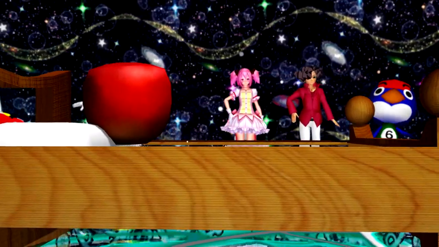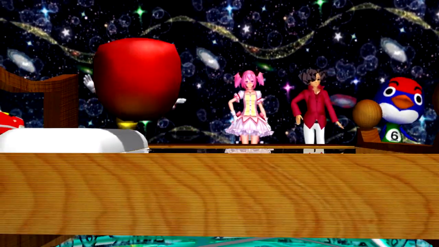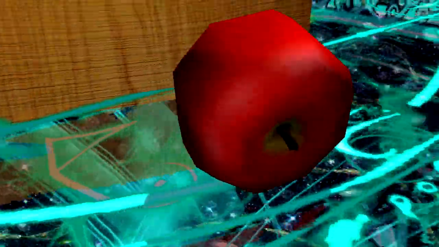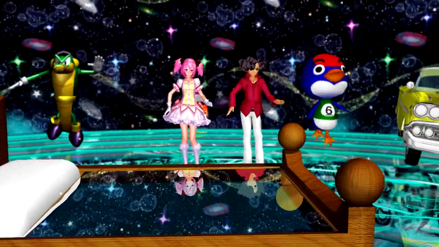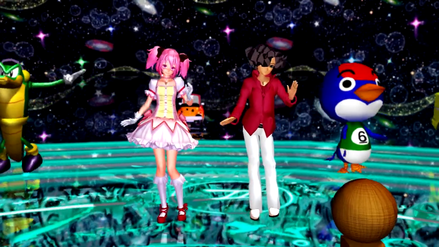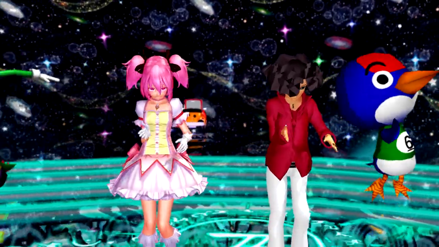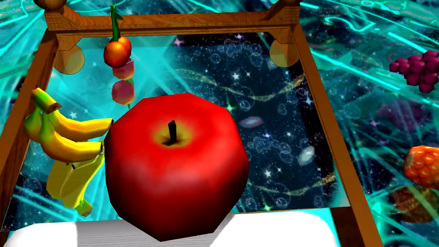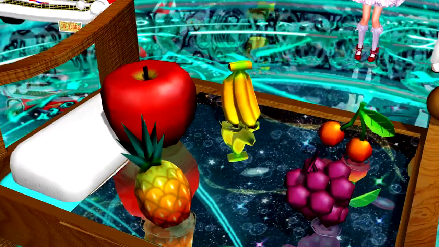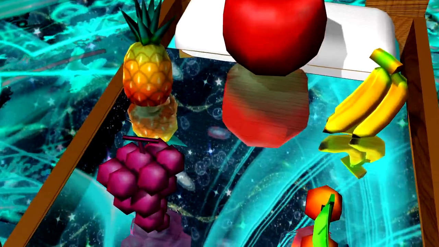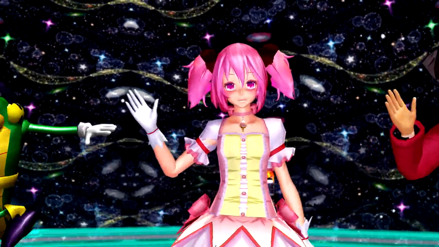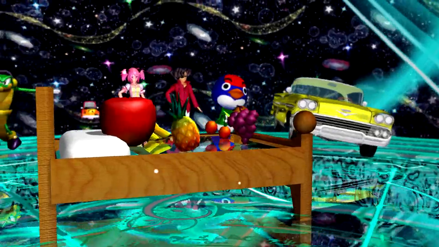Tasty fruit jumping on the bed. It fell off and bumped its head. Mama called the doctor and the doctor said, put those fruits right to bed. Look at it sleeping on the bed. Good night.